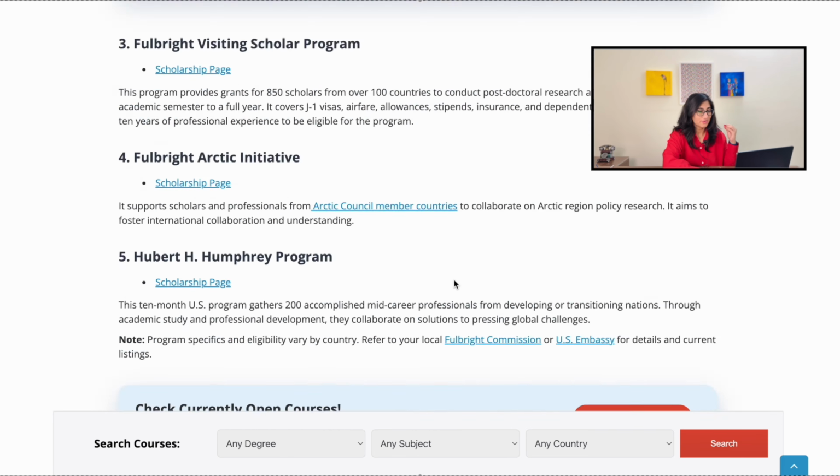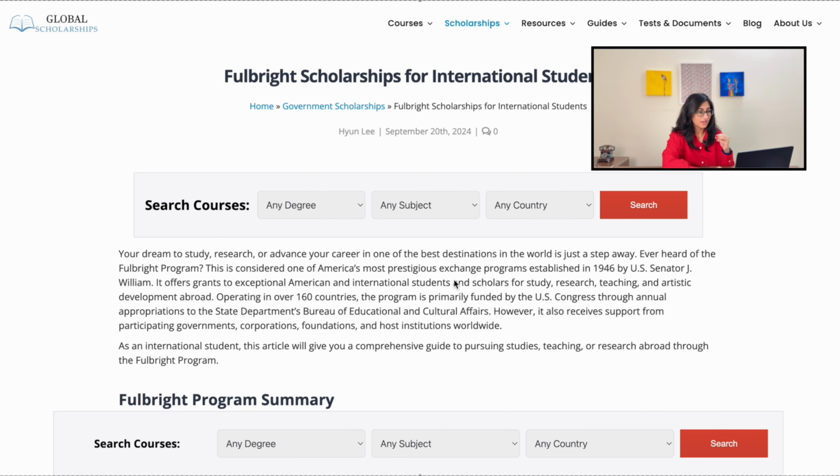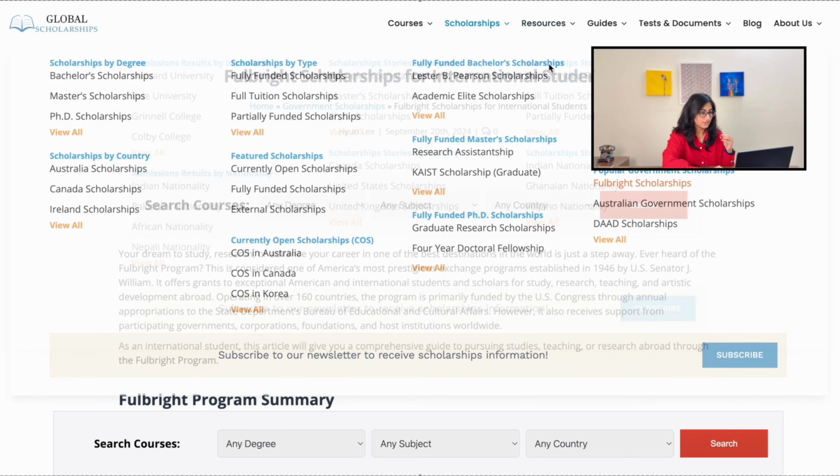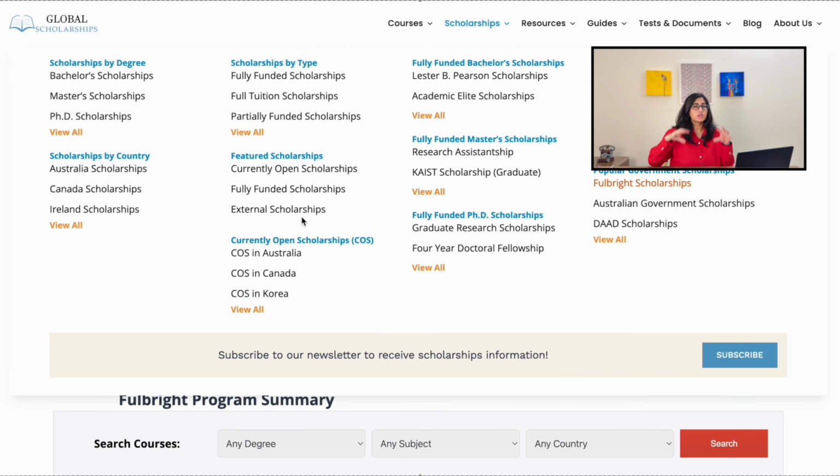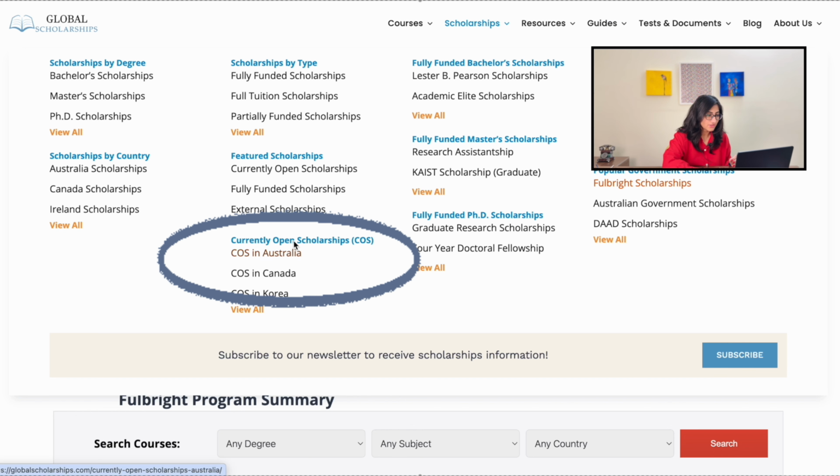having the Fulbright scholarship. Now, if you want to go and select scholarships based on any particular country, and you want to see and filter out those scholarships that are currently open, because those are the ones most useful for you, here is the option of currently open scholarships.